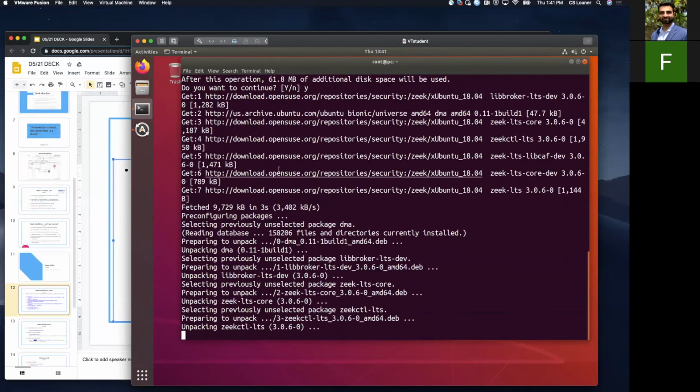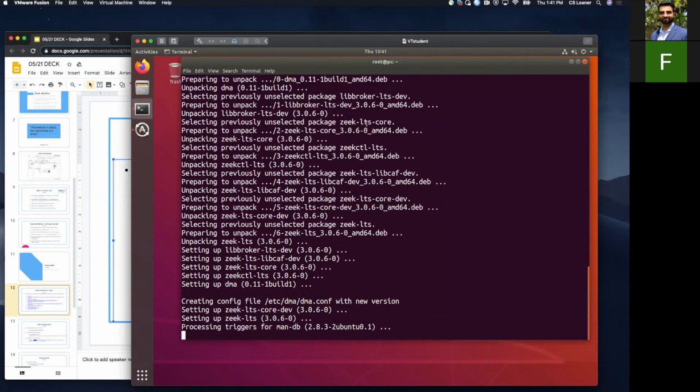It is contacting download.opensuse.org for all the packages. So that's one of the reasons we added that repository. Otherwise, if you had just done apt-get install without adding that repository, it would have given you an error that it couldn't find the Zeek package in any of the pre-installed repositories apt-get is looking at. So apt-get install zeek-lts installs Zeek on the system.